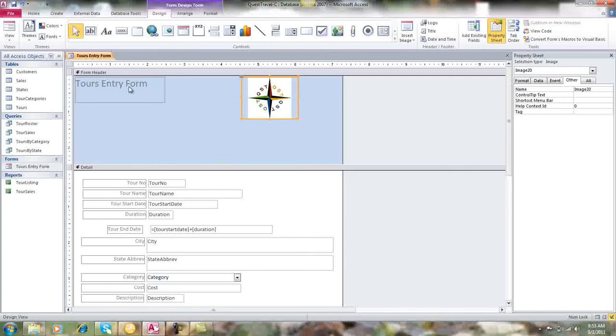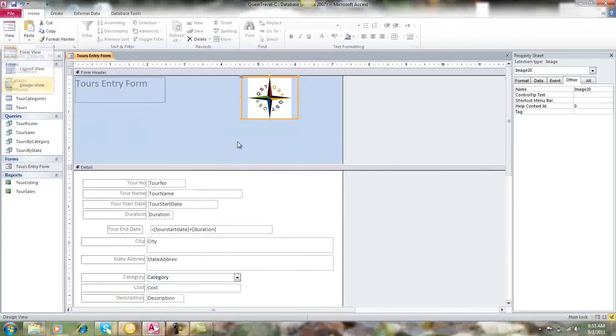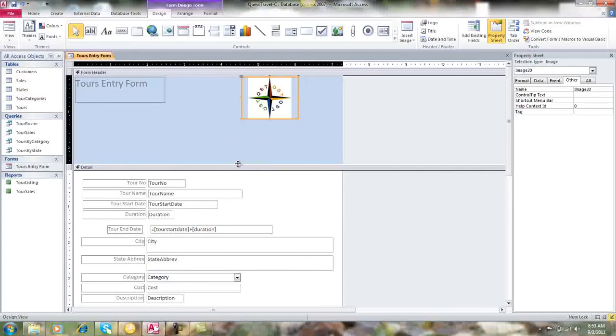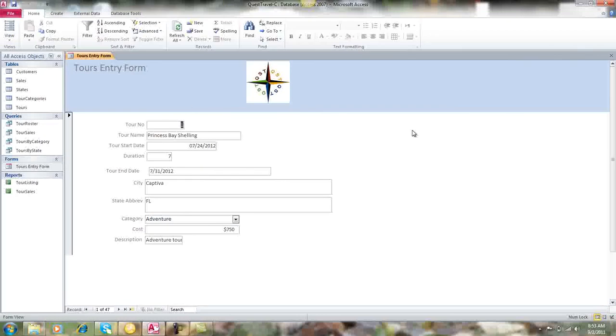If you don't want this gap between your form header and your details section, because if you go and view it, see you've got that gap in there. If you don't like that gap in there, go back to design view, and you can pull this detail section back up. Now when you go to form view, you don't have as much of a gap there.